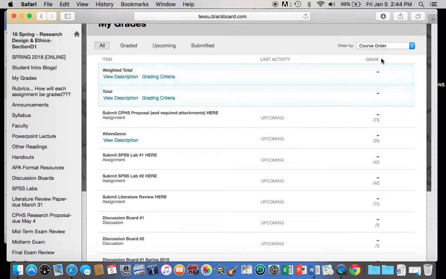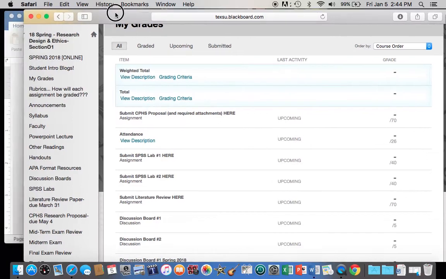So if you see a 60 here, that means you're at 60% in the class for everything that's been turned in so far. If you see a 92% here, that means you're at about a 92% for your grade so far for the class. So make sure that you check this every week.